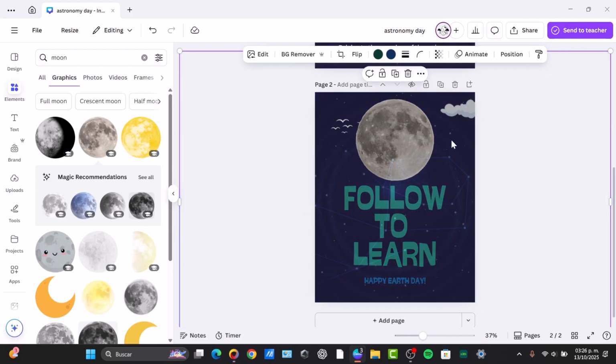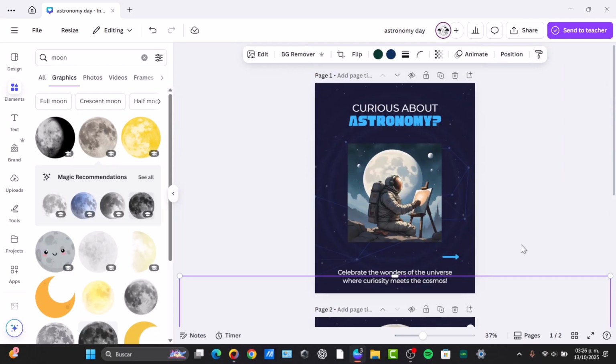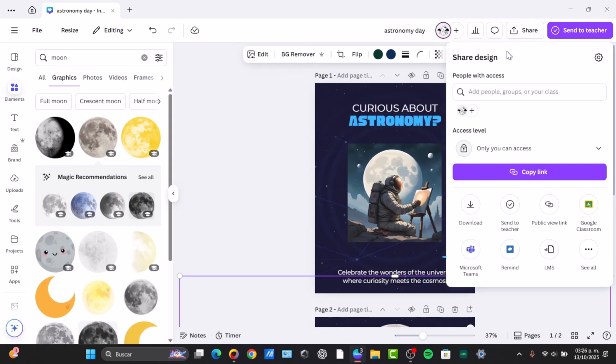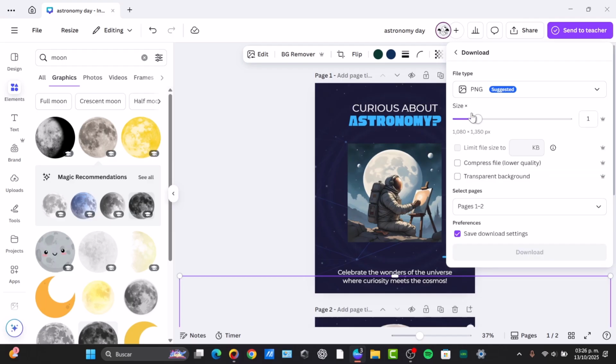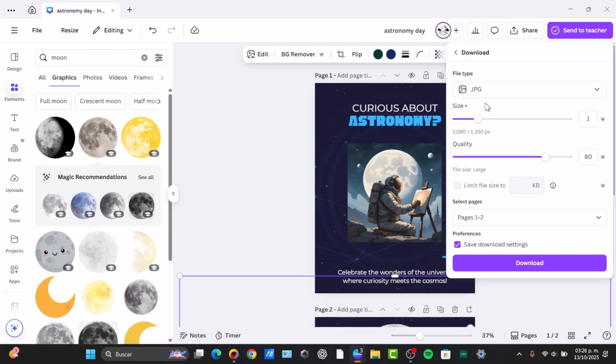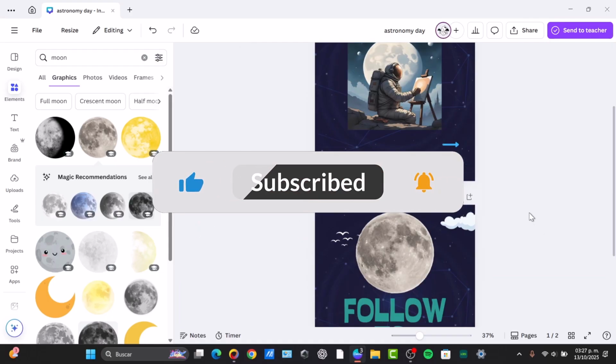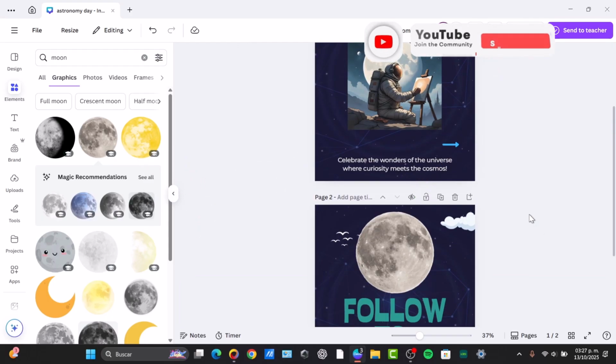The last thing to do, of course, is to make sure that when you choose the option that says share in the upper right corner, you always choose to download, and you always choose the option that says JPG for sharing this on your socials. Use the same size, the same quality, choose the pages, go for done and go for download, and you are good to go. This is just a really easy way of how you can create a post for Instagram using Canva. A really easy tutorial.